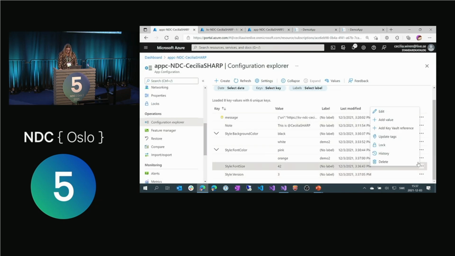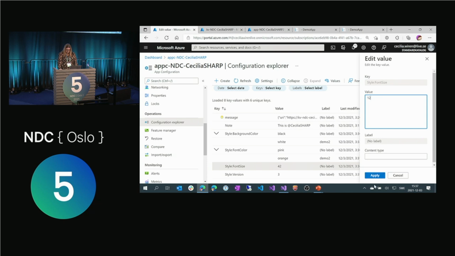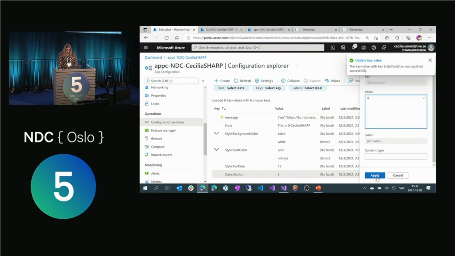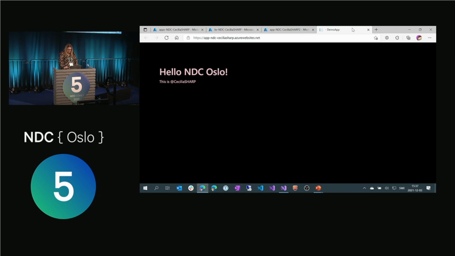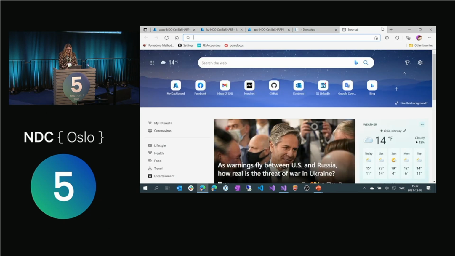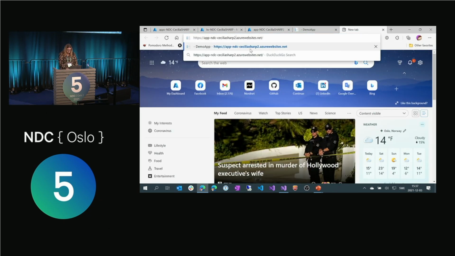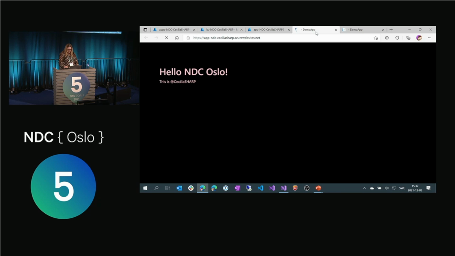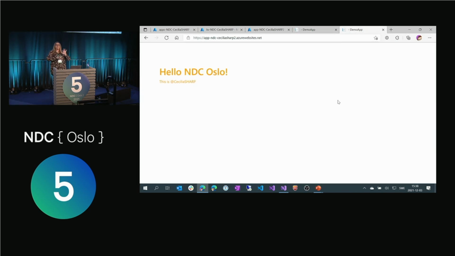Font size. Let's do smaller instead, like 12. And then do version 4. Apply. Let's see. It's number 2. So the font is not changing. Maybe something is wrong in the code and I'm not actually mapping the size. But as you see, you can have different settings and still use the refreshing and all this magic stuff as well. So that's kind of cool.